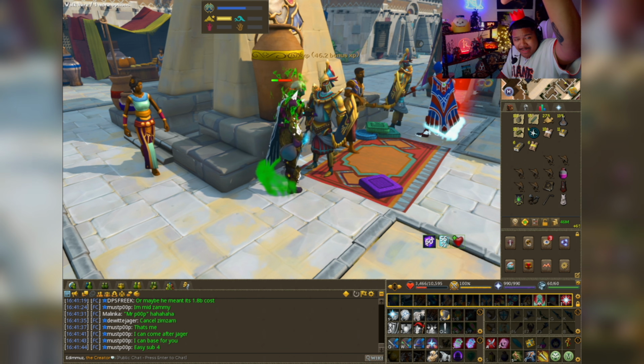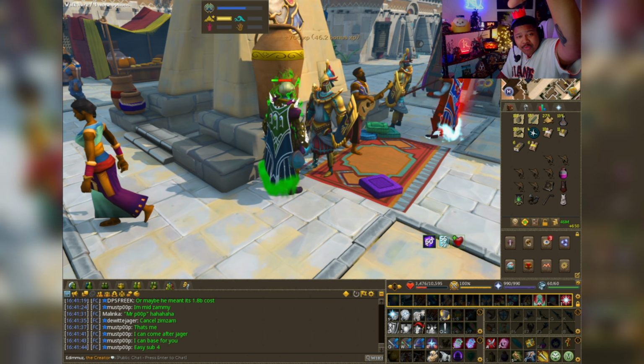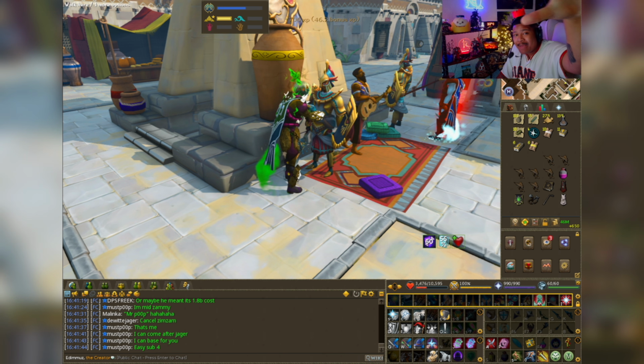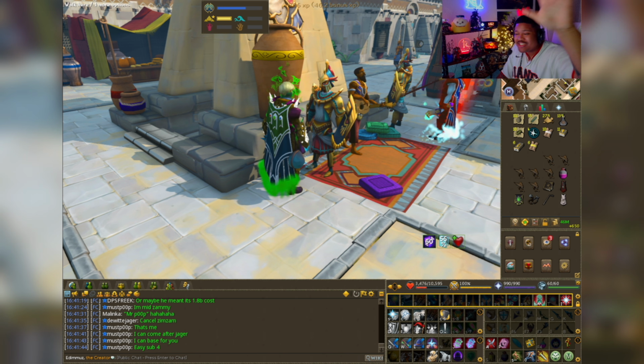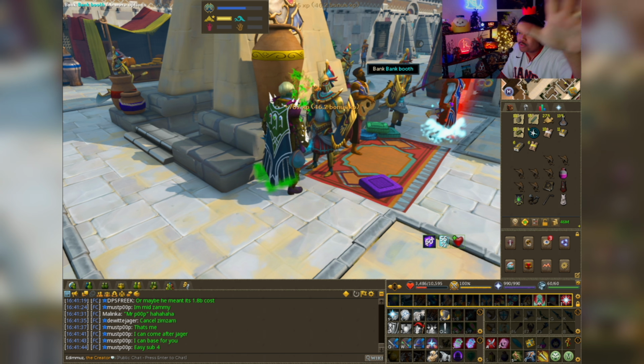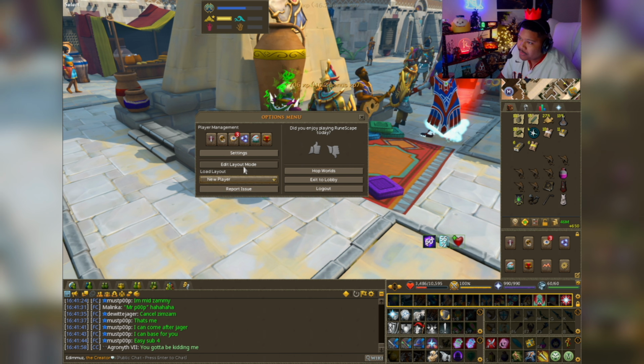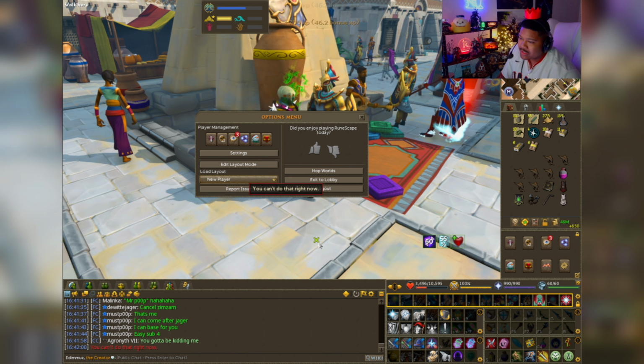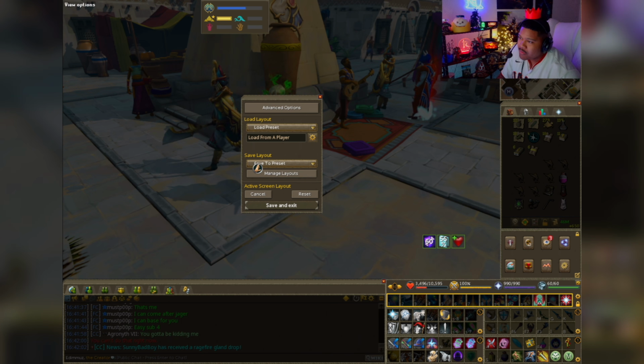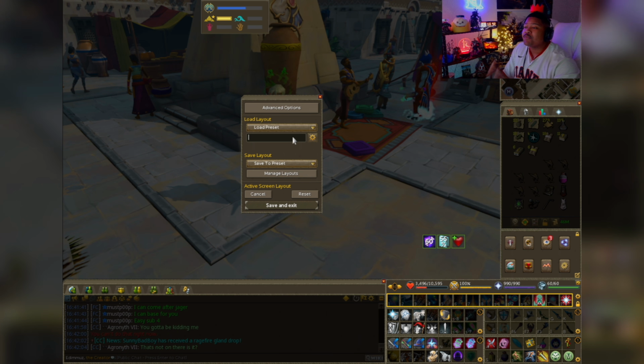I forgot the key part of all this. If you'd like to use my UI as a template, be sure you just steal it from me. Just take it from me. Grab a little goblin. What you do here is go into settings. You'll hit escape. Go to edit layout mode again. You got to stop whatever activity you're doing. Hit edit layout mode.